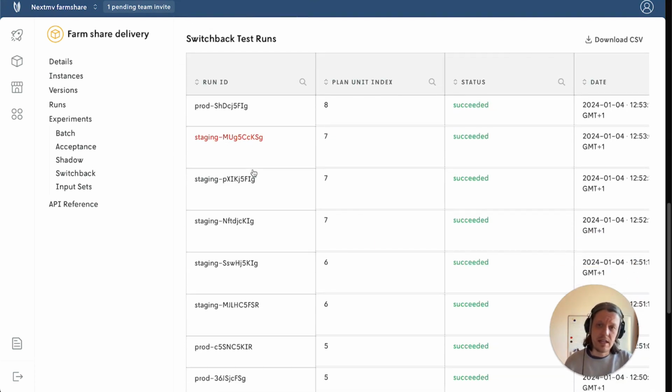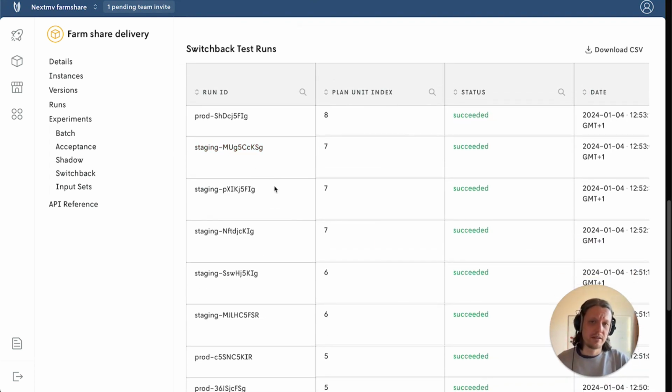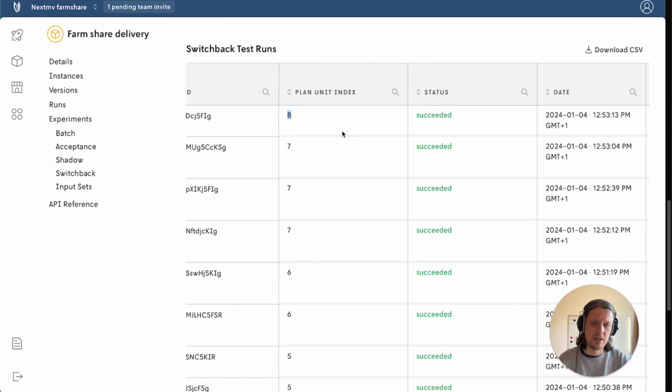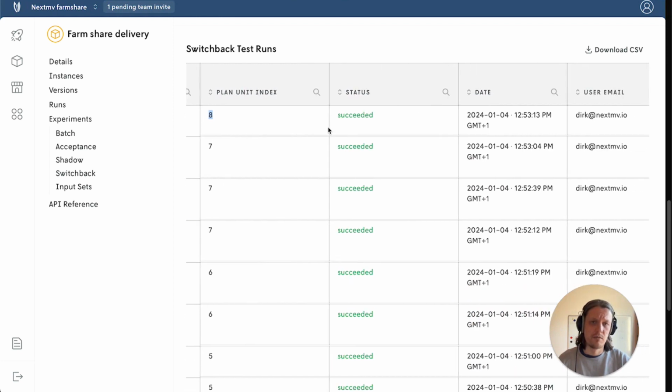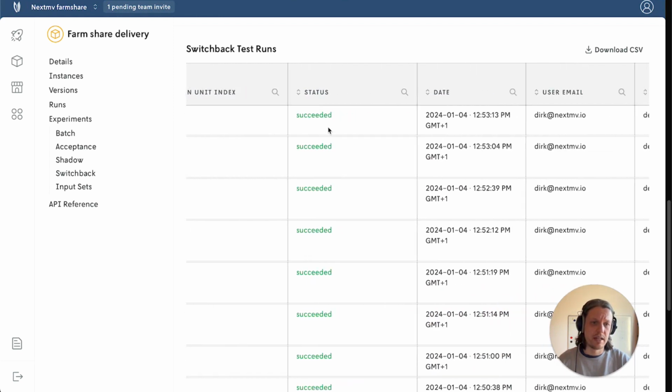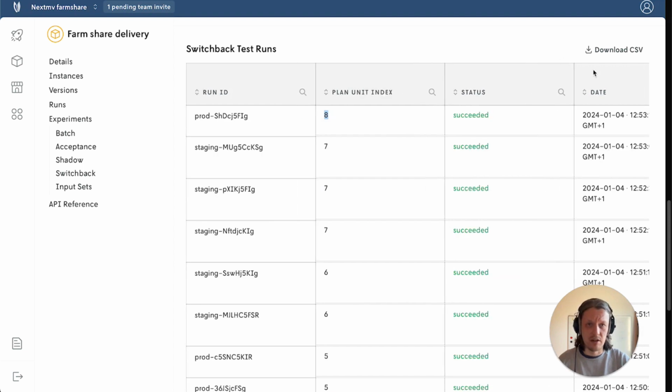And then down here, we have all the runs. And there's a little column here called plan unit index. So each run also has the unit index that was active at the time. So you can download everything as a CSV and connect that run table to your plan, and then you know exactly what run was made when, and why there was a switch, maybe from production to staging.